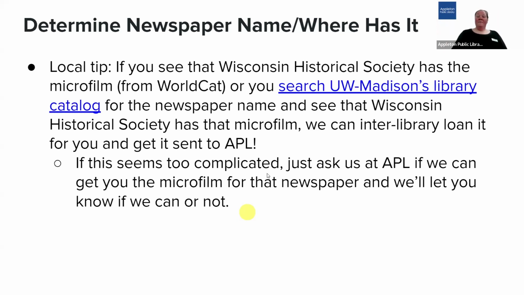So do you guys want me to show you quick how to search in the UW-Madison Library catalog to pull up what Wisconsin Historical Society has, or do you think that's a little too complicated for you? You have to go through UW-Madison? Yes, because that's who catalogs the Wisconsin Historical Society stuff.